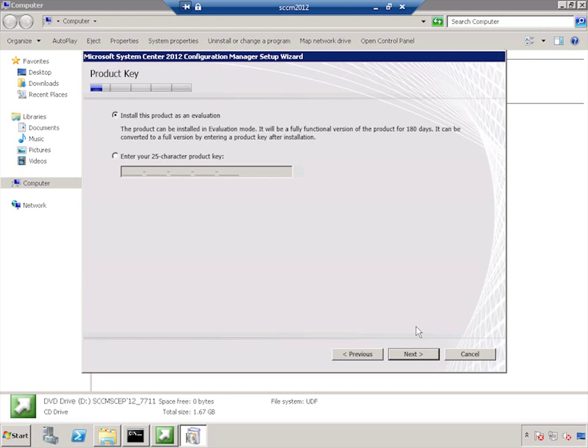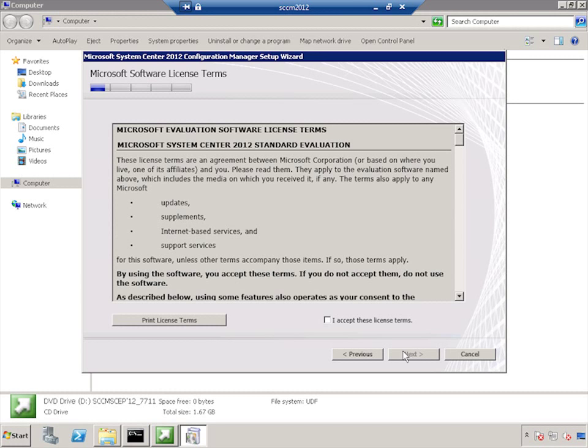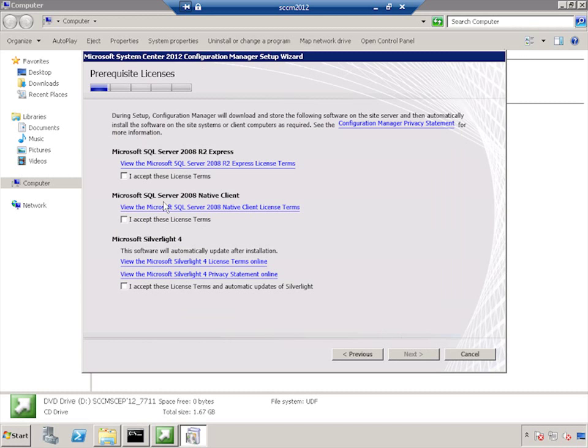I'm going to install this product in evaluation mode for now. Later on, we can provide a product key that will activate this product so that it will work beyond a 180-day period. I'll accept the license terms. If you'd like to read this, please feel free. And because there's other prerequisites that are going to be installed as a part of this process, we need to accept licenses ahead of time. Now, I'm sure that you believe me when I say that I've read these word for word before I click the check marks. So I have, and I'll just click Next.